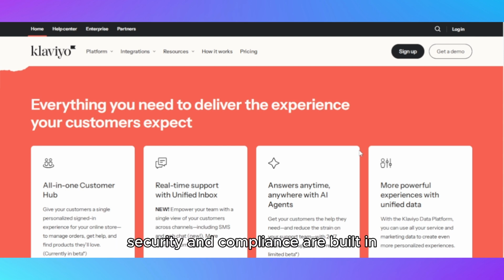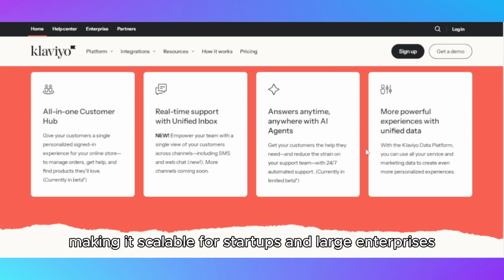Security and compliance are built in, with GDPR and CCPA-ready features, ensuring customer data is protected. Pricing is based on the number of contacts, making it scalable for startups and large enterprises alike.